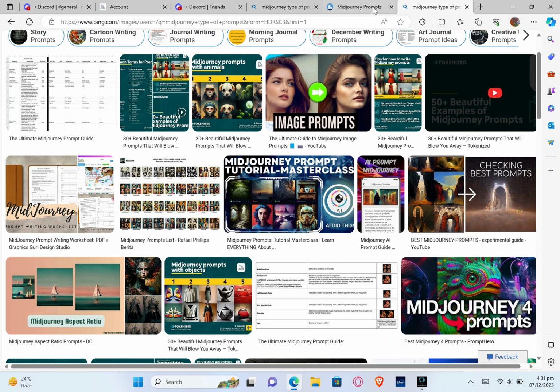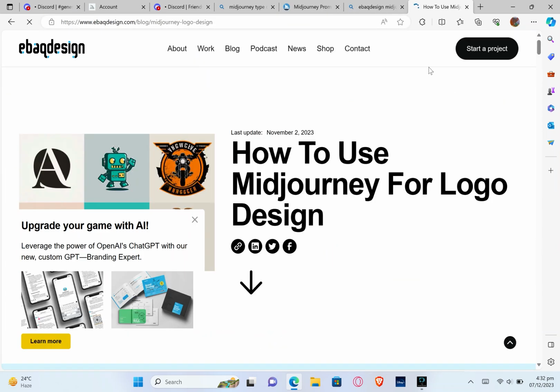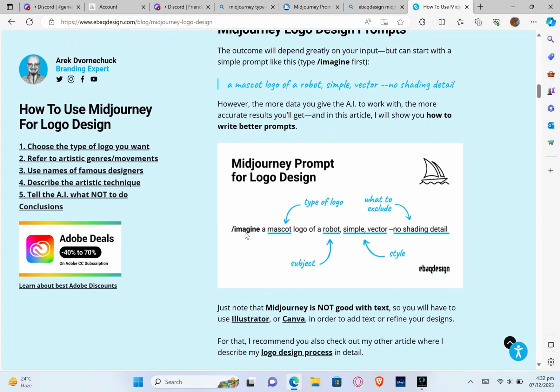After that, open up a new tab and search for Ebac Design Midjourney here. Now click to open up its site, and from here, you will find the Midjourney prompt for logo design. It is written as /imagine a mascot logo of a robot, simple vector, no shading detail.